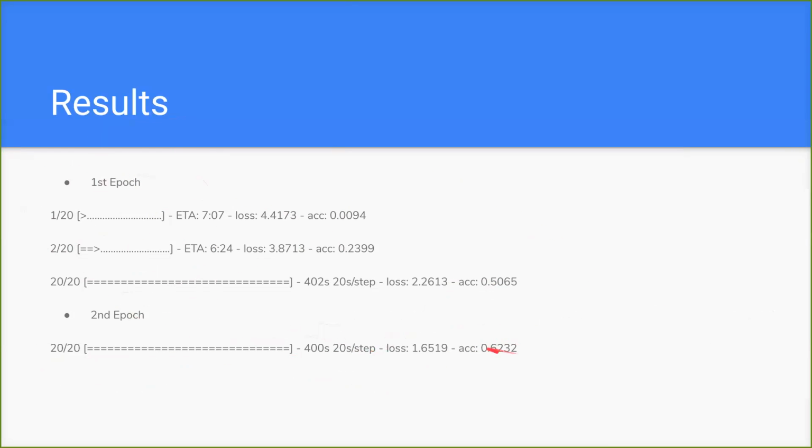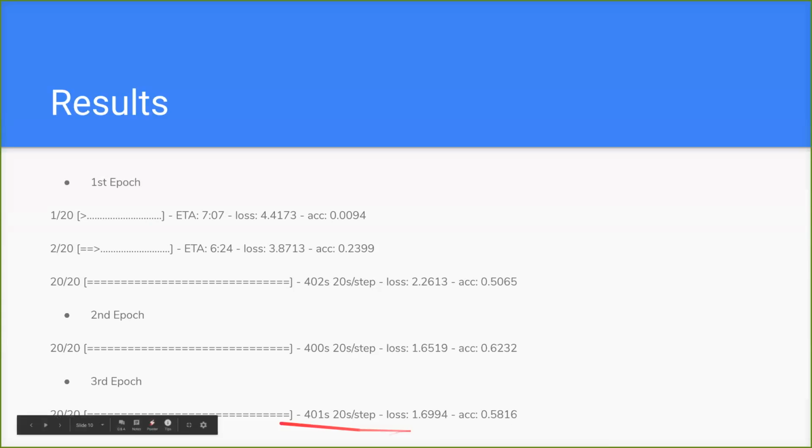So here we saw 62% accuracy. And then as we continued into our third epoch, things got really good, but they started to go on a slight decline. So obviously 20 out of 20 images correctly recognized. However, we saw a 58% accuracy here.